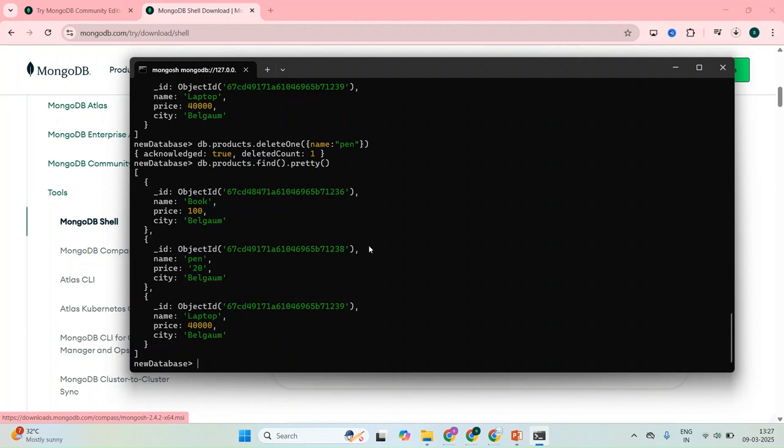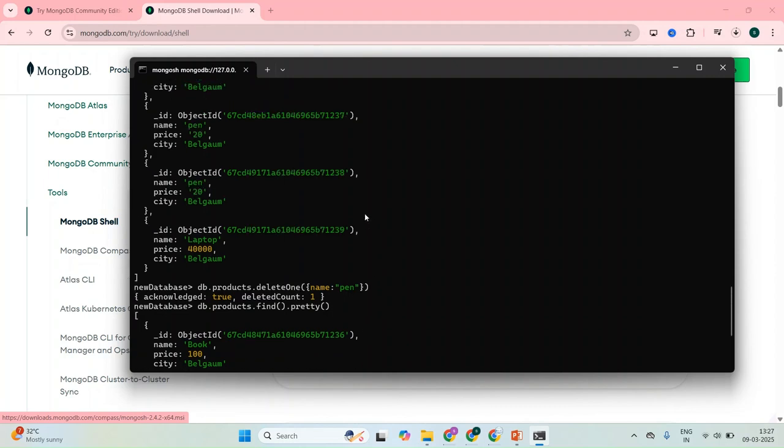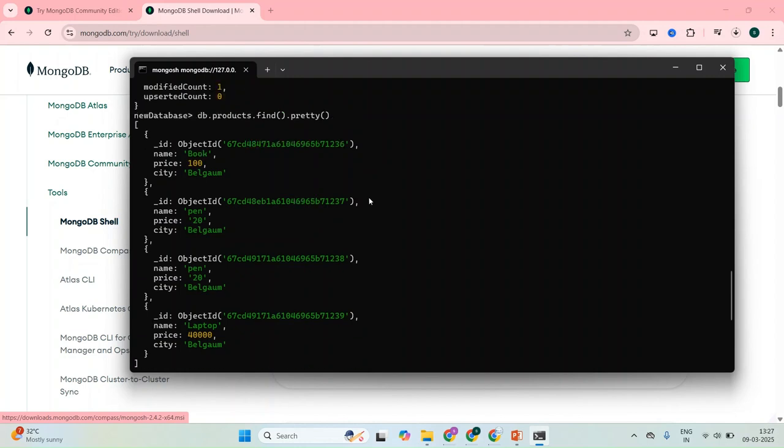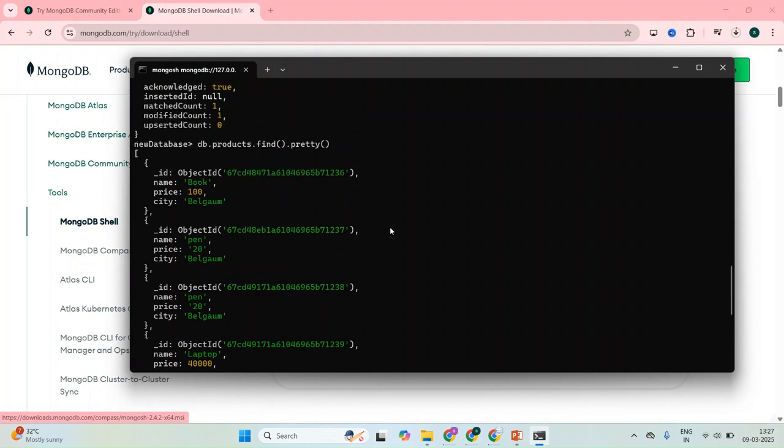Okay, so that's it, guys. We have successfully set up and used MongoDB locally. So like this you can use it locally, guys, and I hope you got all these things, right?